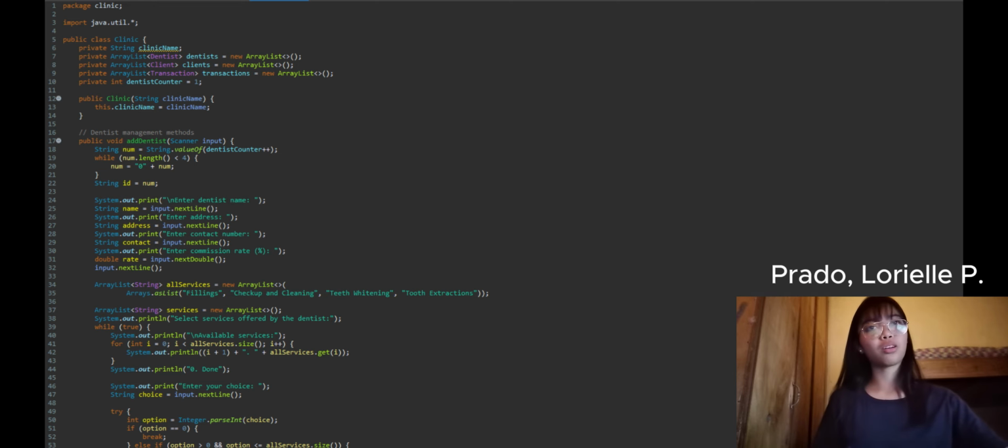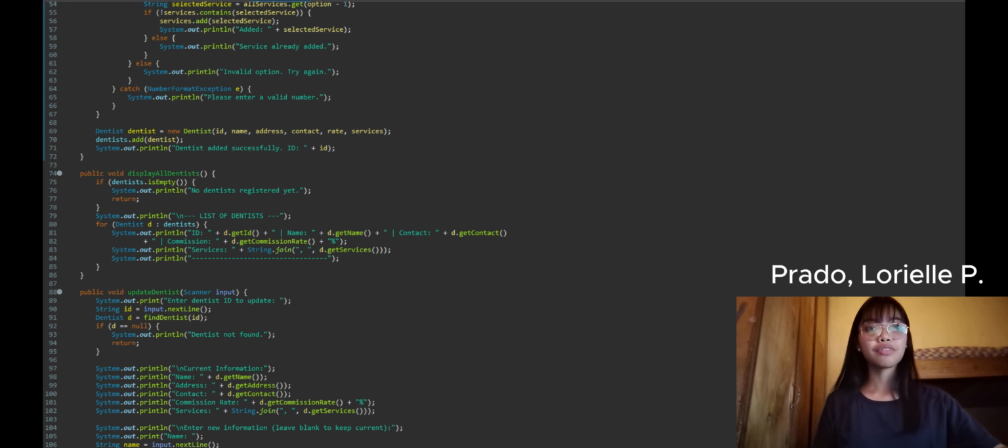The third method we have is displayAllDentists. This function loops through the dentist list and prints their details. If there are no dentists, it notifies the user. The fourth method is updateDentist, with a Scanner input as well.